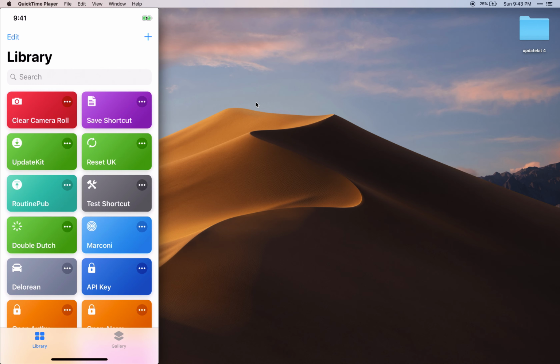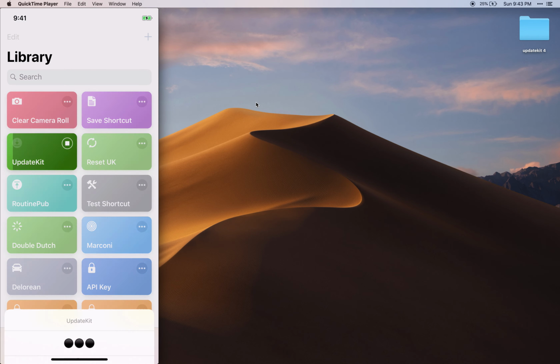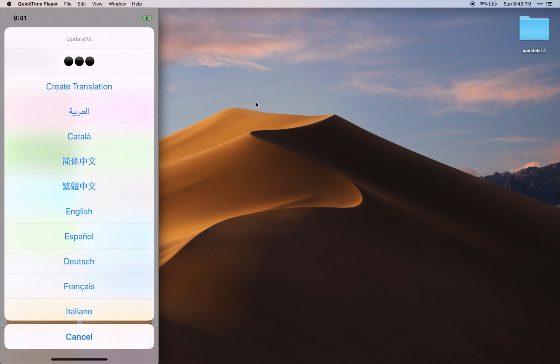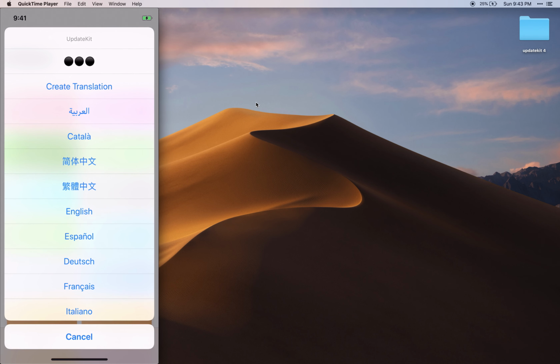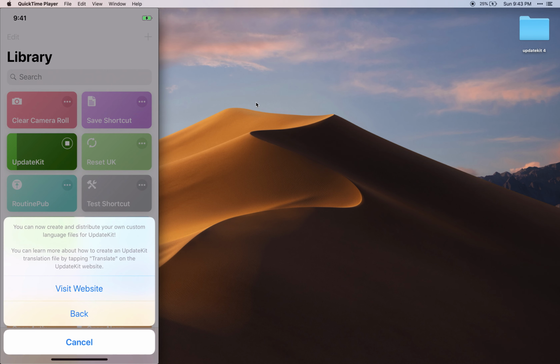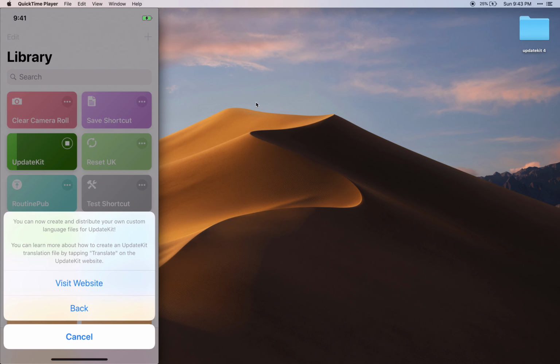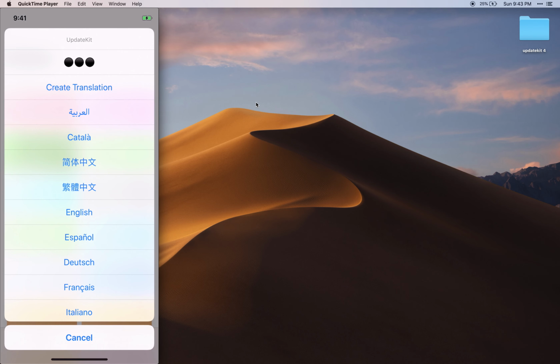So I'm going to go ahead and run UpdateKit 4.0. Now I've set the version number to 2.1 for this demo so that updates will show up and you can actually see what it looks like in action. But basically there's two new buttons at the top. Create translation used to be contribute translation, and it was at the bottom, and now it's just up at the top, and it's called create translation. It used to be an alert, now it's a menu. It generally says the same thing, but now there's a back button.